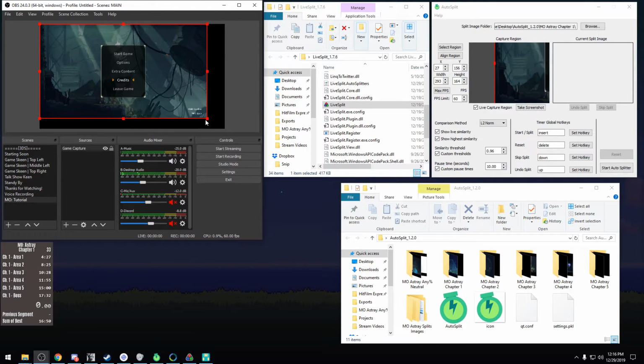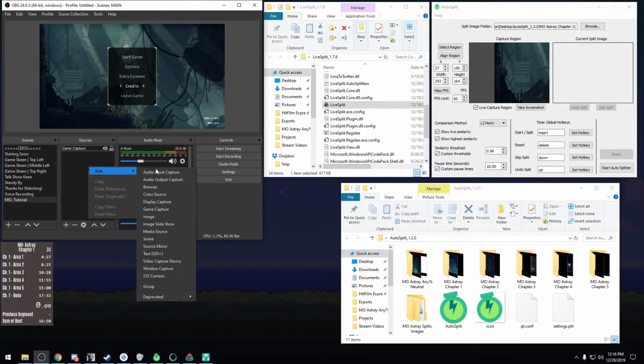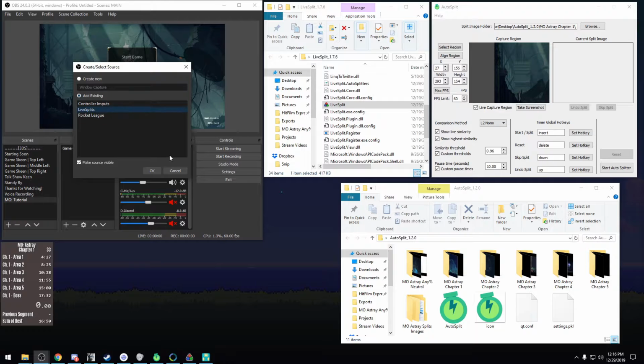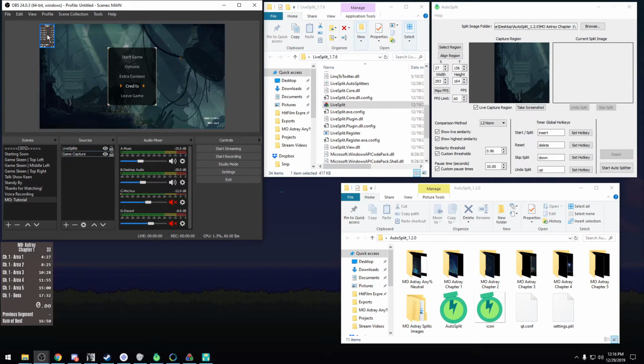So we have Mo here. We'll stretch it out so it actually fits the screen. Then we need to add auto splits, or live splits. Window capture. We have live splits right here. Boom. So we got our live splits and we have our gameplay.